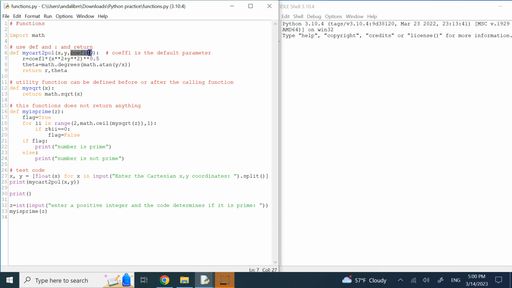So if such a thing happens, then when I call this function down here, I do not need to say and then 1.1 for that coefficient, right? If I don't provide any number when I call that function, just provide x and y, it is going to work. Why? Because for that coefficient, it has a default number of 1. And that's why we call that parameter, that input argument, a default parameter or default input argument.